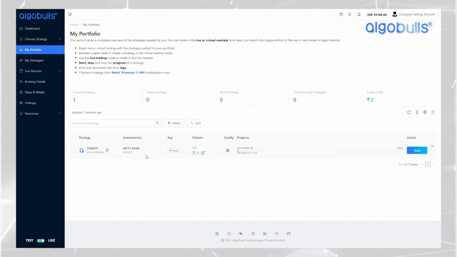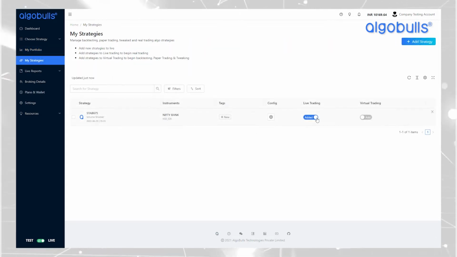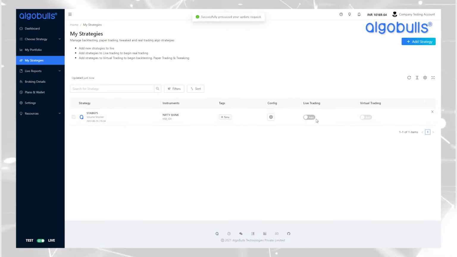Add or remove strategies from the live or virtual trading mode. The My Strategy page has a unique and easy to use toggle button that lets you switch the strategy to the live or virtual trading mode. To begin trading in live markets, switch the live trading toggle button on and add a strategy to live trading. If you want to remove the strategy from the live markets, use the same toggle button to do so. To start virtual trading, add the strategy using the virtual trading button and disable it to remove the strategy from virtual trading mode.